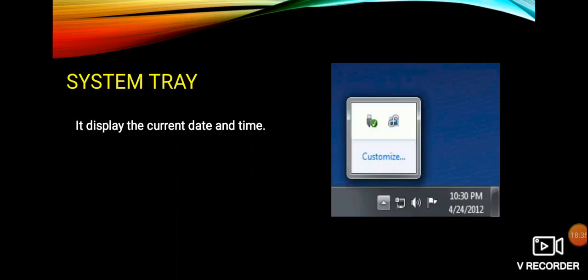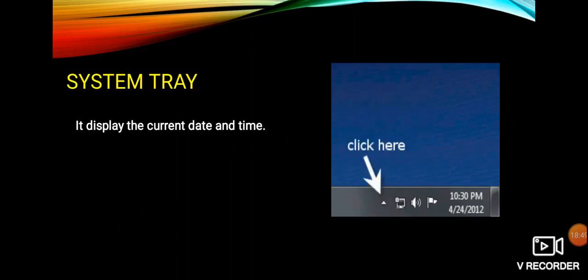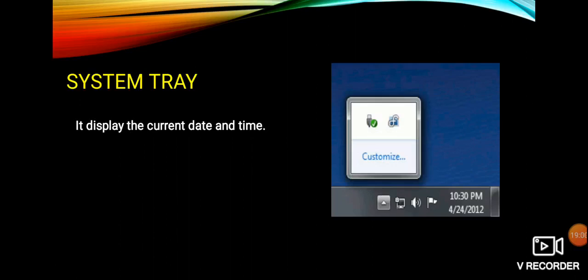We just suggest the system tray to display which icons you want to see in the taskbar. This option is available in the customize. Okay, the system tray usually displays the current date and time. We can see other options also by customizing. Customizing means we can give some options to be added in the system tray.